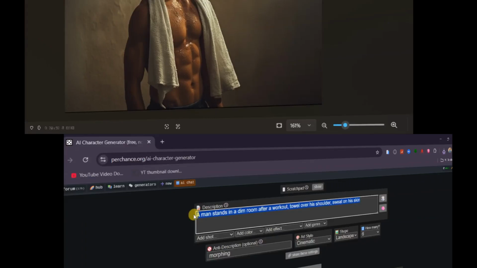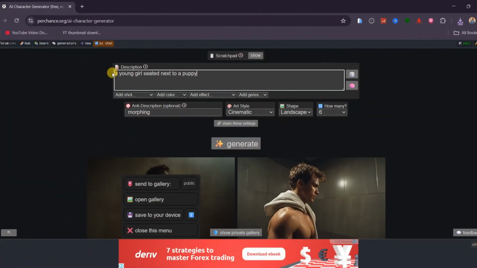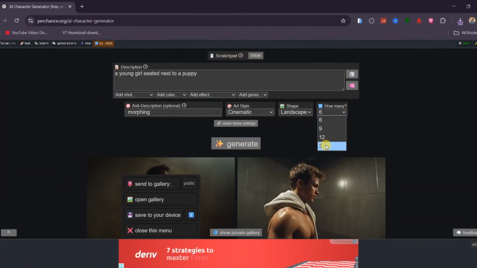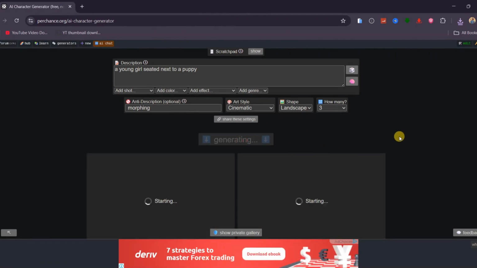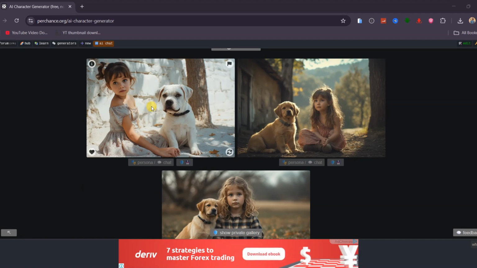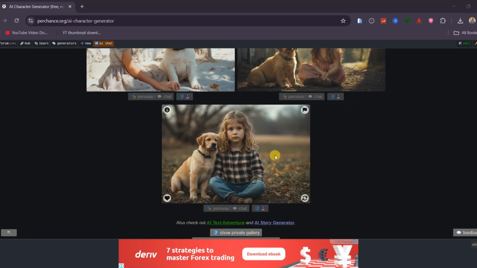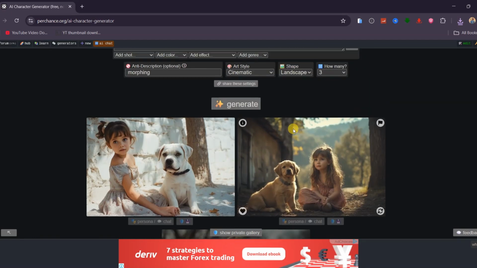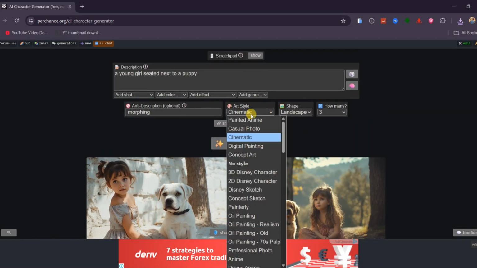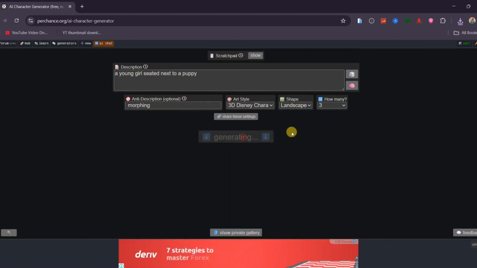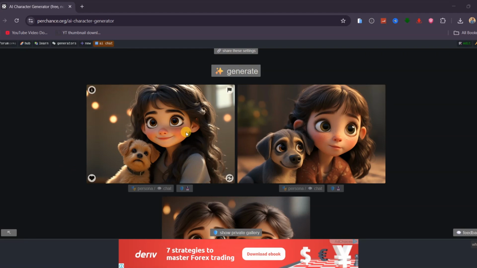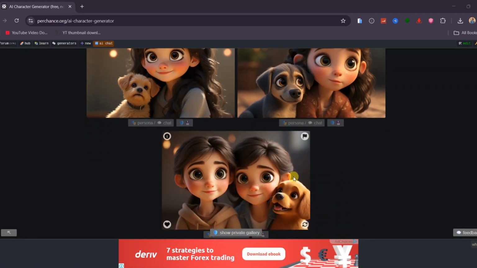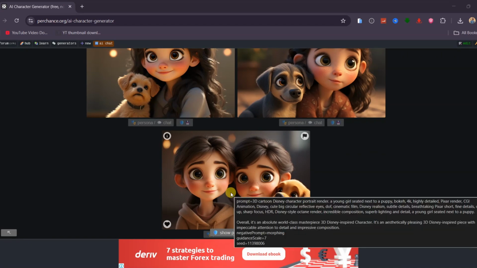That is all. Next, I will generate an image of a young girl seated next to a puppy. I will reduce the number of images per generation back to 3 and generate again. The results look nice. Sometimes Perchance AI struggles with hands, as you can see in one of the images, but you can always regenerate to fix that. From here, you can instantly change the style of the images. Go to Art Style, select something like a 3D Disney character style, and regenerate. Look at the results. This is ideal for people creating animated content, kids' stories, and similar projects.